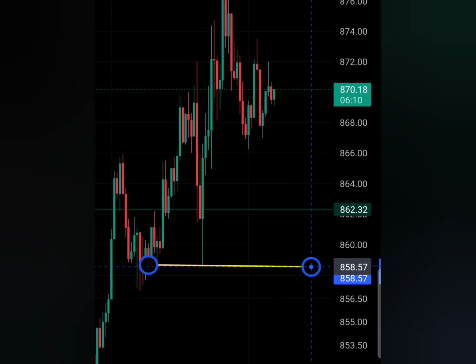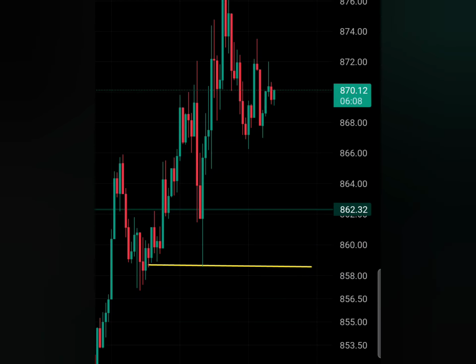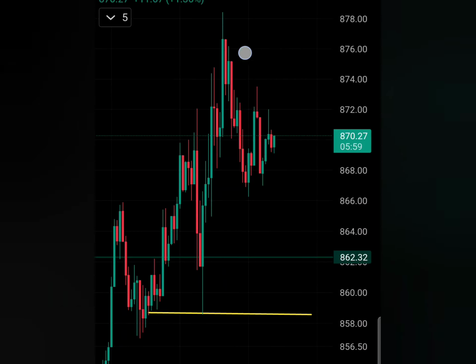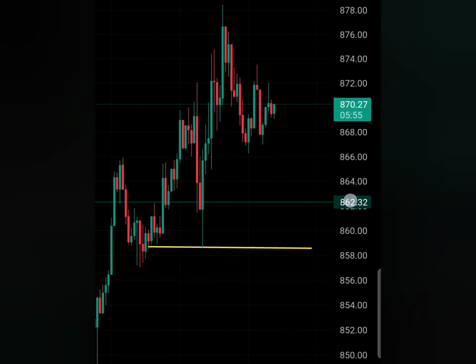All right, around this zone. This is my recent level around 858. If I want to buy, I will make sure to buy around this area. Then I'll take my profits in this area. You can see I want to buy low. That is my first order.